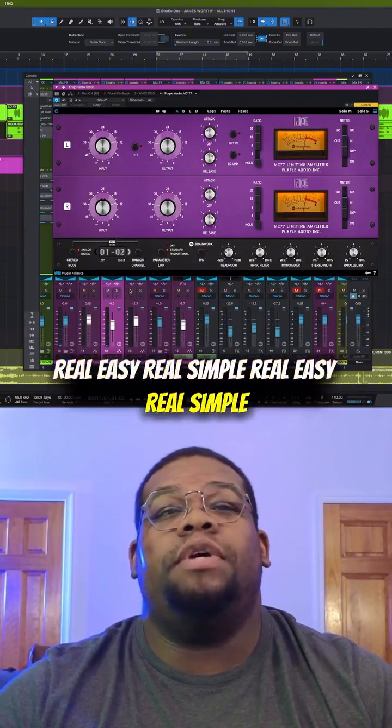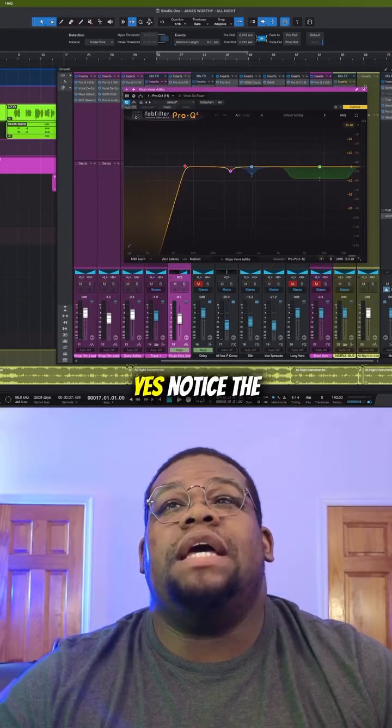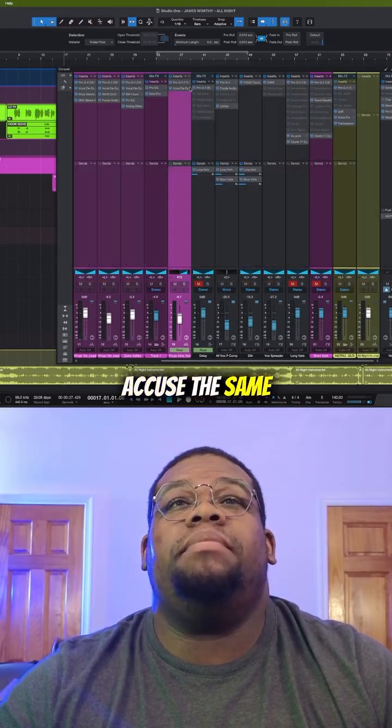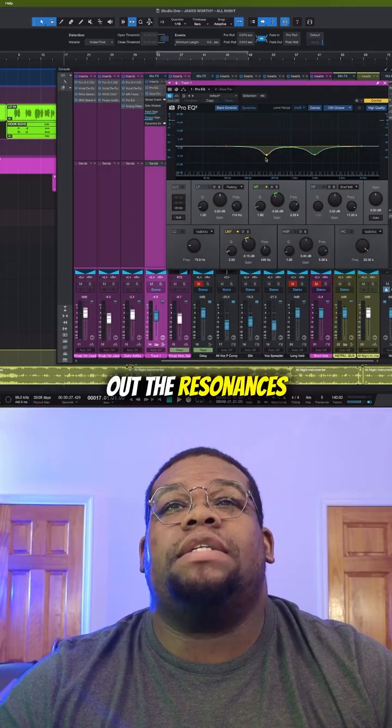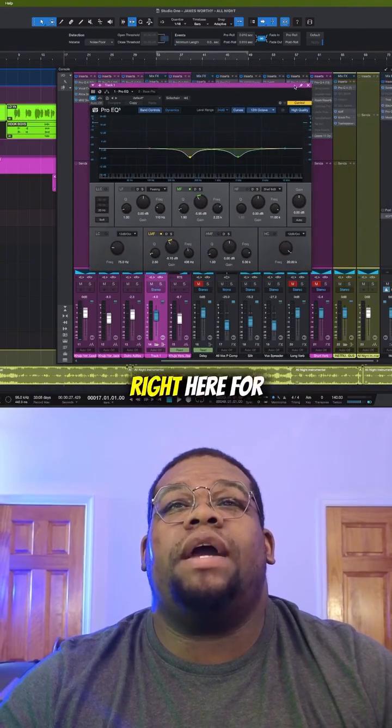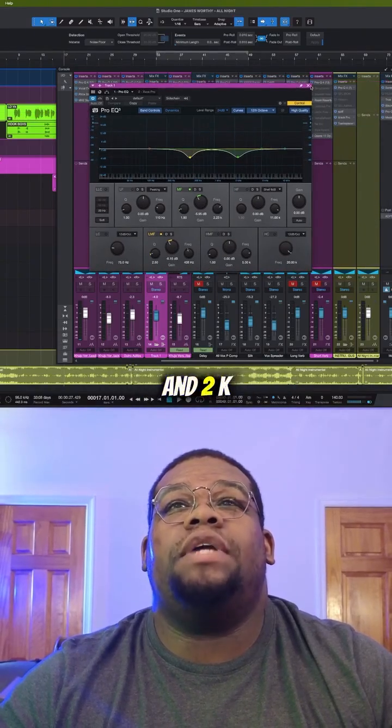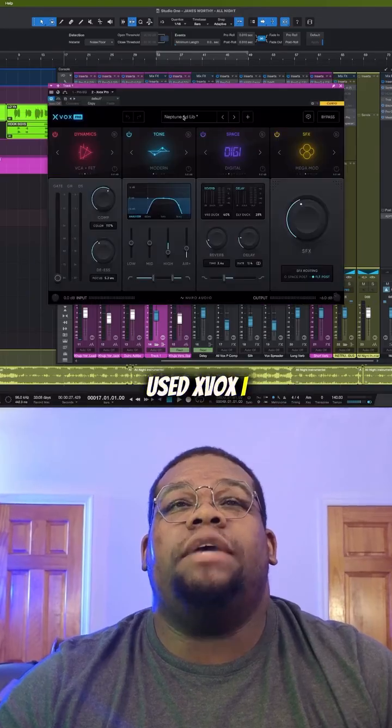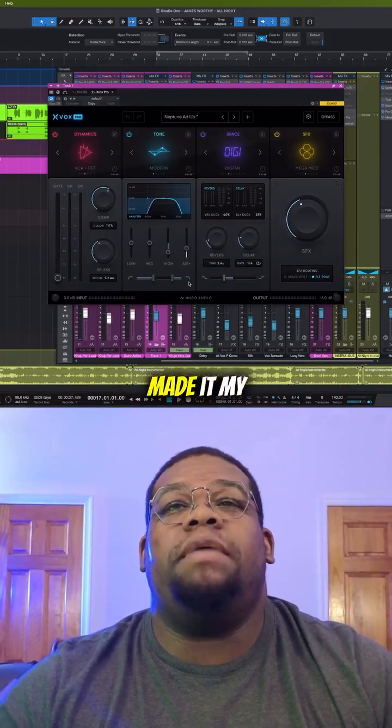Real easy, real simple. And then for the ad-libs, DS, notice the EQ is the same. DS again. Cut out the resonances. Cut out the boxiness right here around 4K and 2K. And then I used the Xbox. I used the Neptune preset and just made it my own.